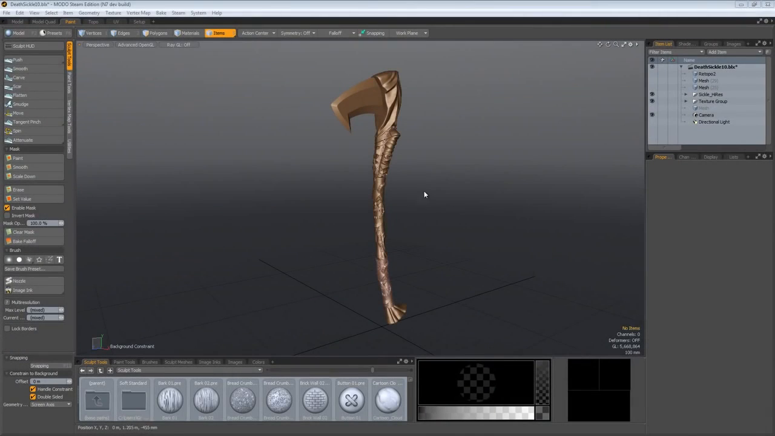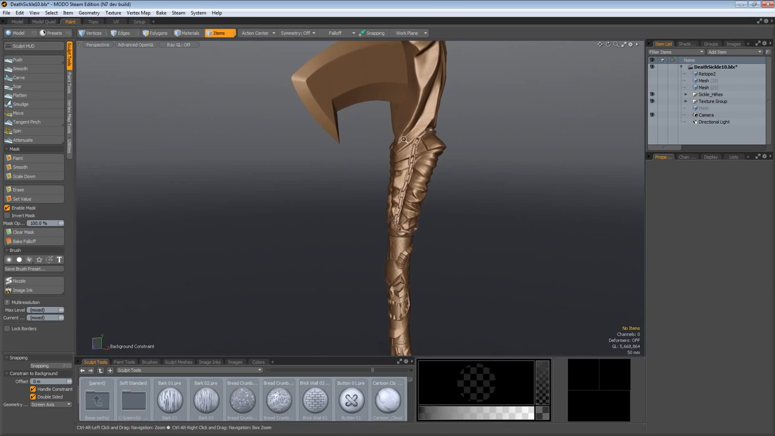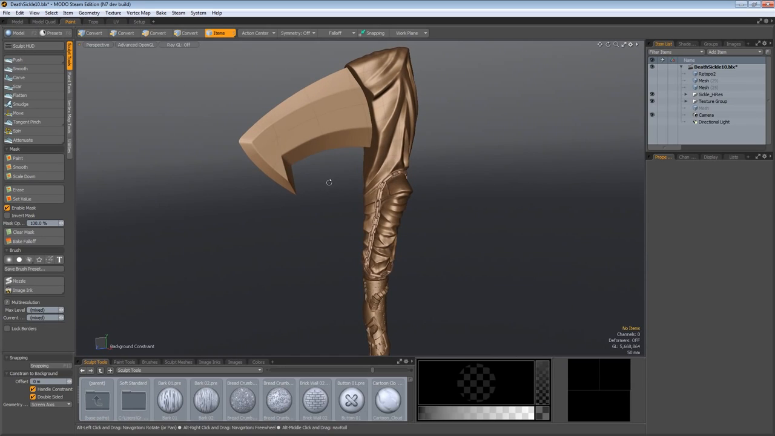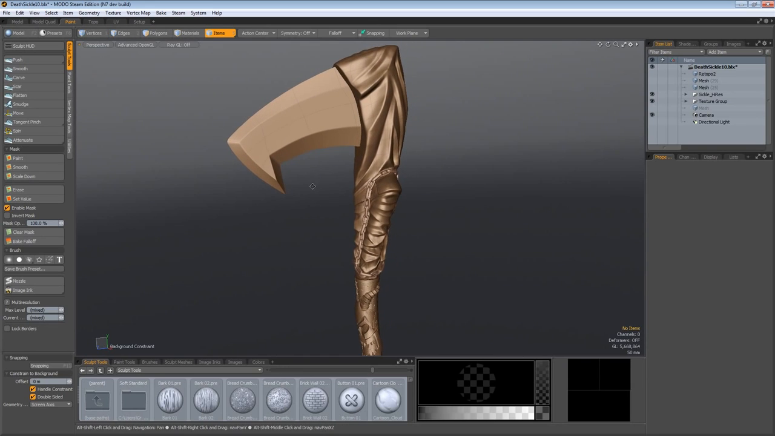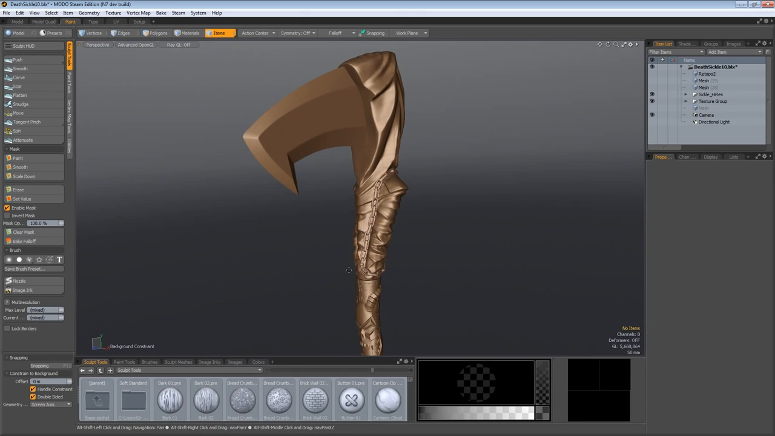In my opinion, topology tools are an essential part of a modern 3D application. And this is another area where MODO really excels, and we included our full topology toolset in MODO Steam Edition. Now, if you'll notice, I have a very high detail object that I've modeled and sculpted through a couple different stages. And if you look down here in the lower right-hand corner, I have 5.6 million polygons. That's a lot of detail.